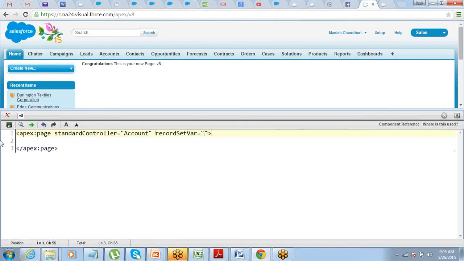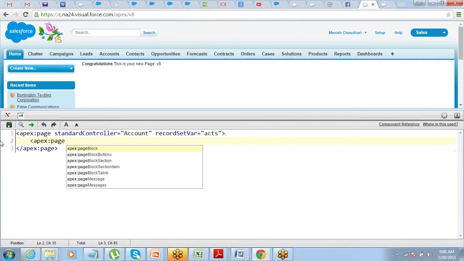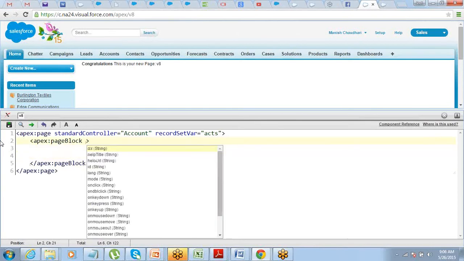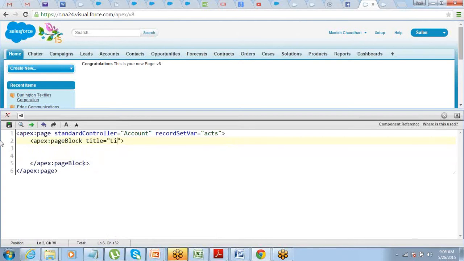And recordSetVar can have any name, whatever you want to give it. So this is a variable basically which will hold list of records from account object. You can give it whatever name you want. I will call it ACTS. That will be that. Page block. And I call it list of accounts.